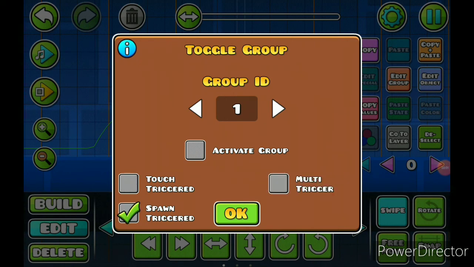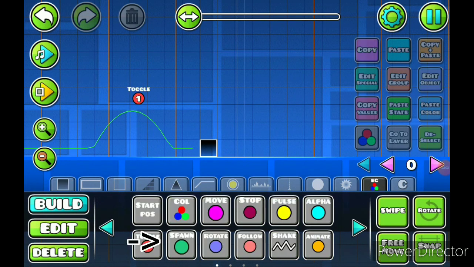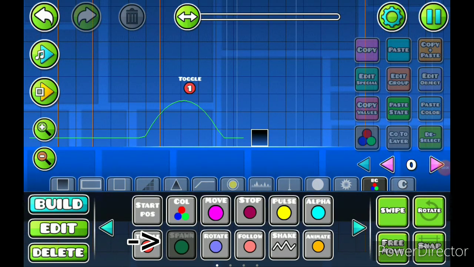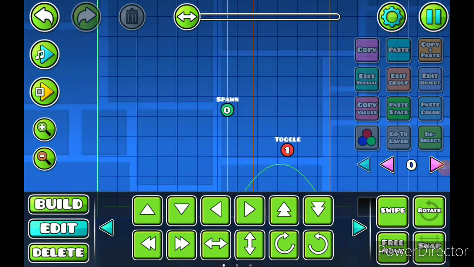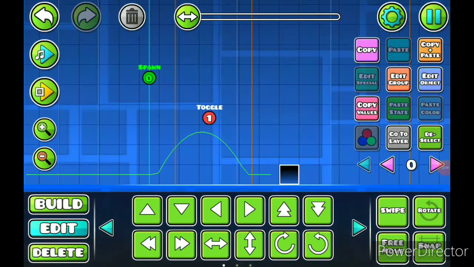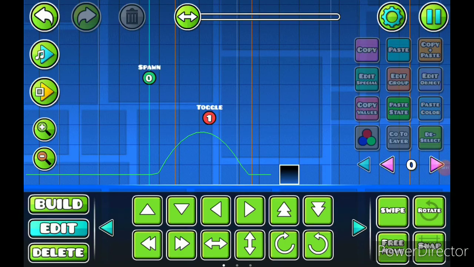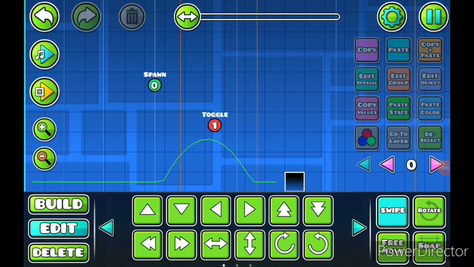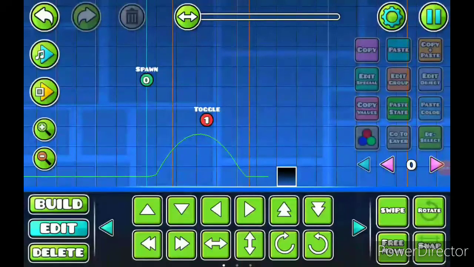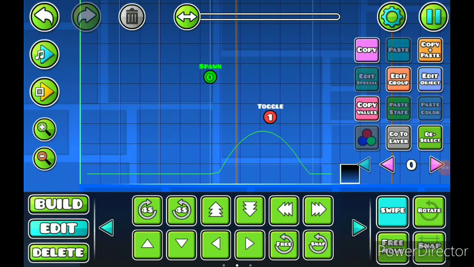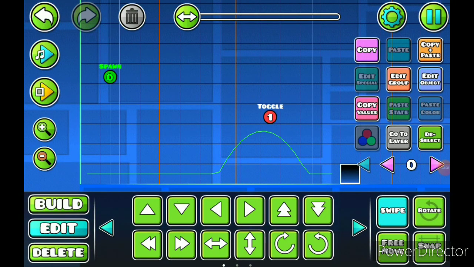Now, you might wonder what the spawn triggered does. Well, that means that it can be triggered by a spawn trigger, and the spawn trigger is this trigger right here. What it does is that you can actually make the toggle trigger toggle on or off before you actually get to the trigger. For example, you'd have to wait until it's right where the toggle trigger is to toggle off whatever you're choosing. But you can put the spawn trigger all the way at the front of the level.